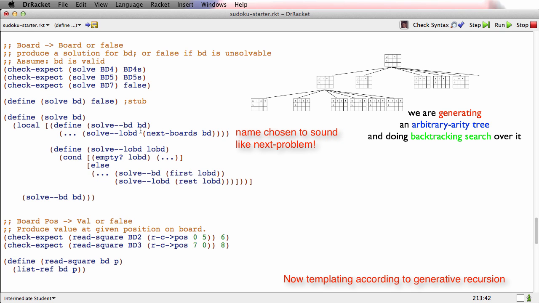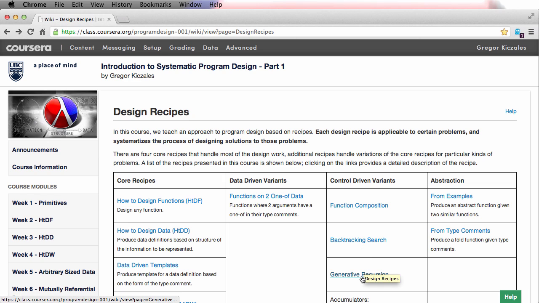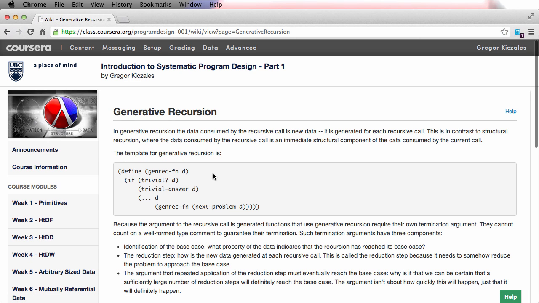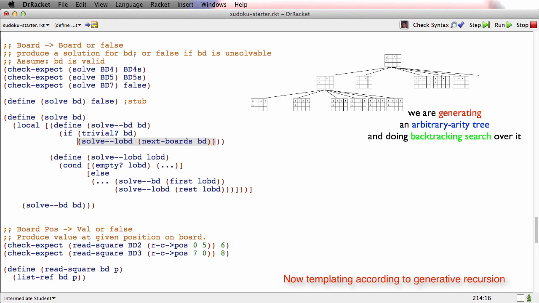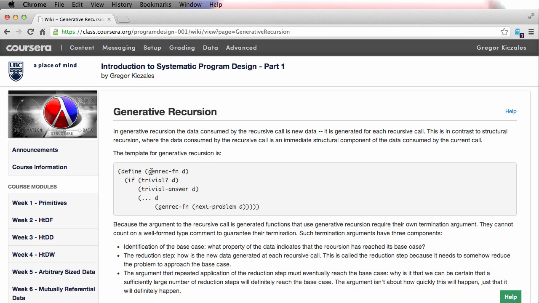And the generative recursion template also involves something else. This is where it generates the next boards. But if I go over to the generative recursion recipe page, you'll see that I've got to do something else here. And here's the next problem. That's why I named that function next boards. But I've got to test, am I done? I've got to do the trivial test. So that's what this if is, and this is going to be the trivial test. And jumping back again, if the trivial test is true, I do the trivial answer.